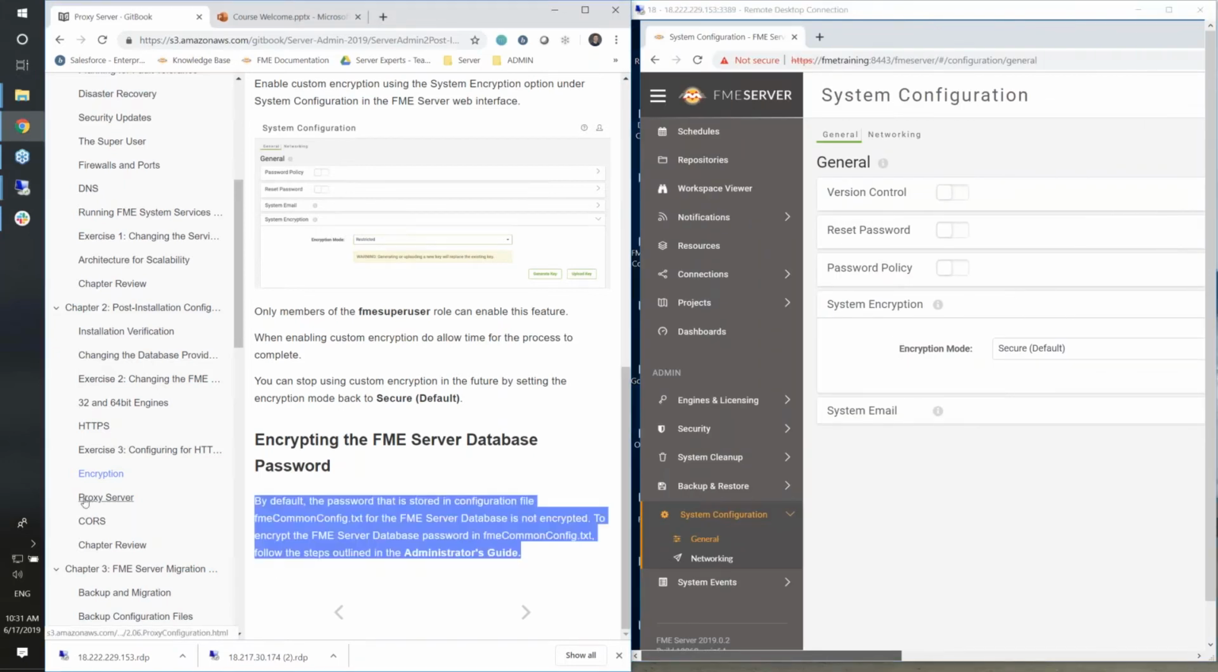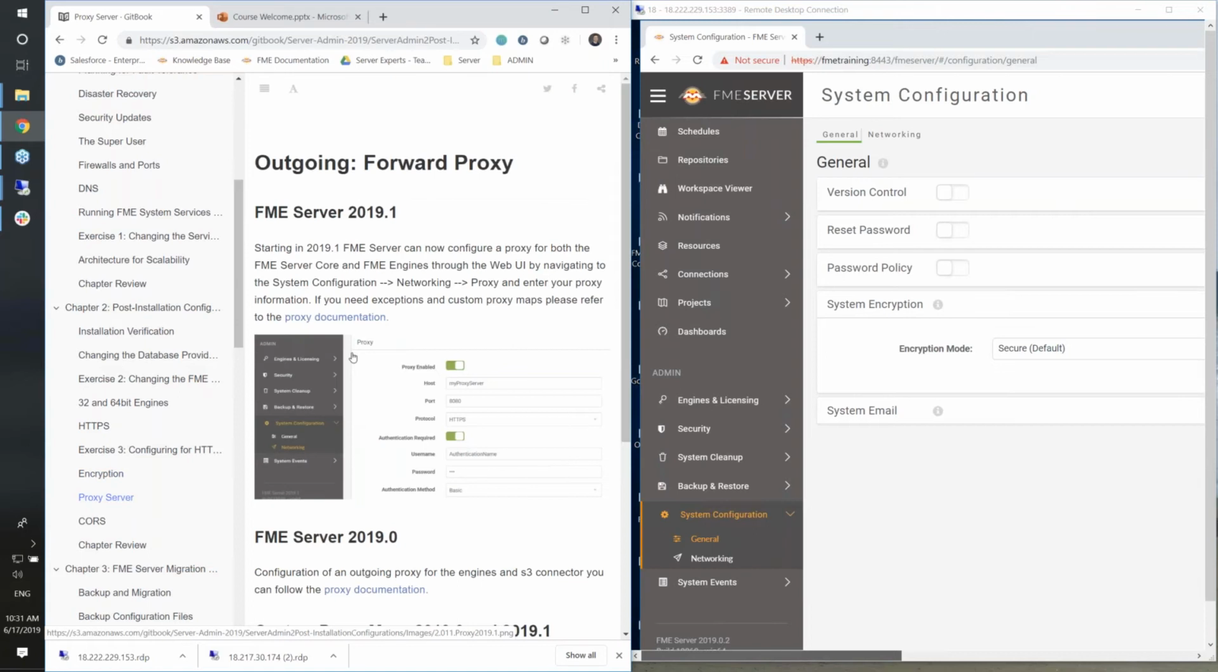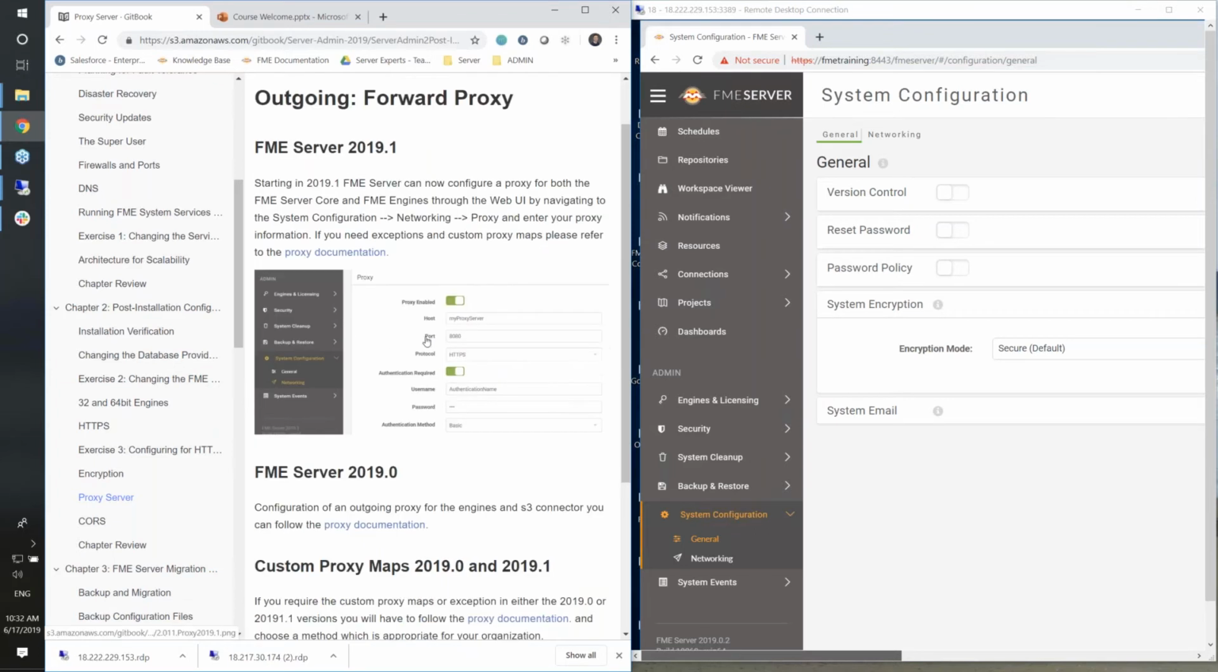Moving on to proxy servers, there's been some changes in the way FME server uses proxies recently. What you can do now, or at least in the 2019.1 version, is you can enable proxies directly from the URL. So you can specify your proxy, your host, the protocols. You have basic, NTLM and digest methods for proxy use for authentication. This doesn't cover custom proxy maps or exceptions.